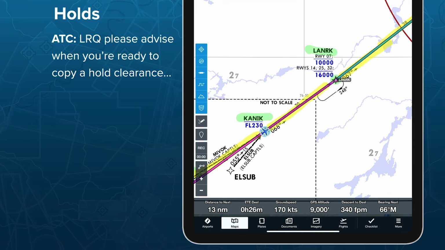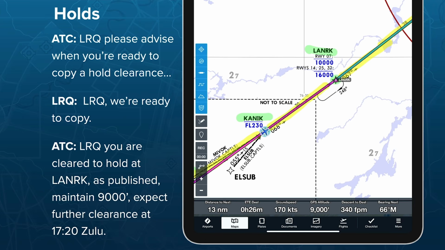All right, so you're continuing en route here past CANIC, and ATC contacts you. "Lima Romeo, Quebec, please advise when you're ready to copy hold clearance." So you say, we're ready to copy, and ATC replies, "Lima Romeo, Quebec, you are cleared to hold at Lanark as published, maintain 9,000 feet, expect further clearance at 1720 Zulu." So you're going to copy that down, read it back to ATC, and then get ready to set up for the hold at Lanark.